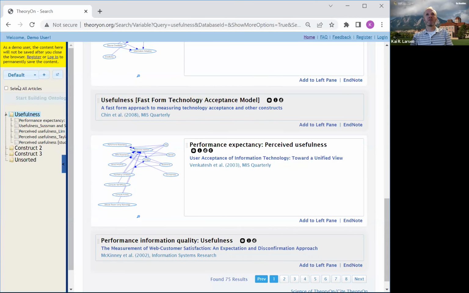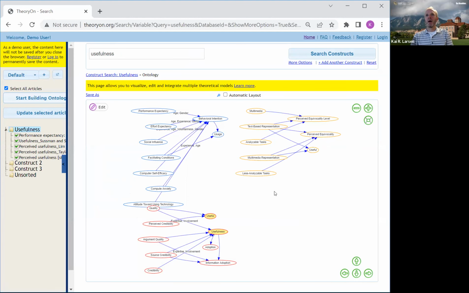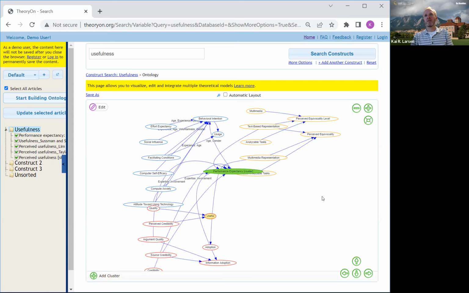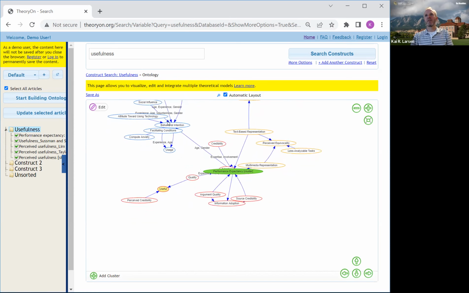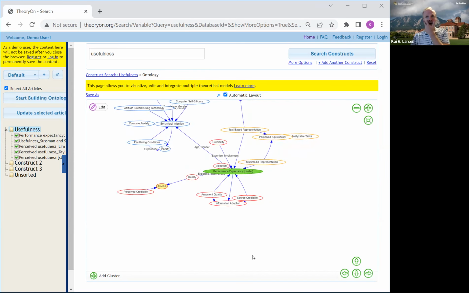What I can do now is that I can select those articles represented by the constructs that I put in here and build an ontology. I may here start saying, okay, this is usefulness. I'm going to combine the usefulness variables here. Let's see, where is my usefulness from here? It's actually called performance expectancy, but it's the same thing. Save the cluster, maybe do automatic layout, and then start combining other variables that I think are of interest and connected as a way to understand this network.